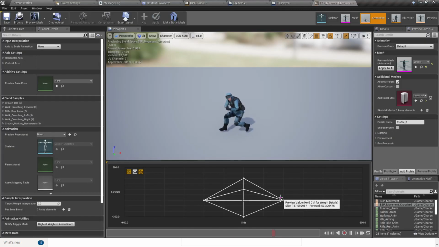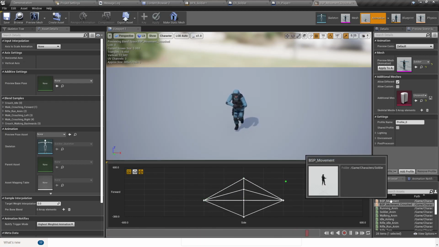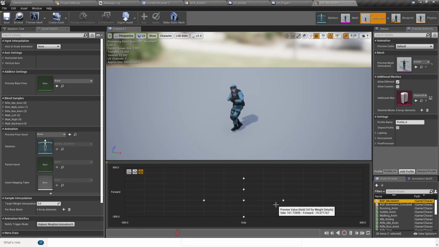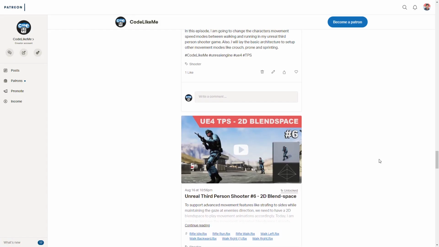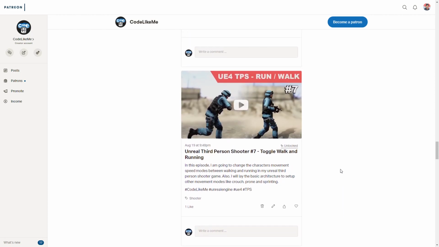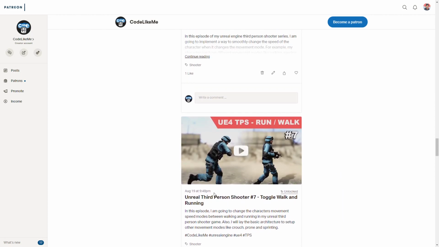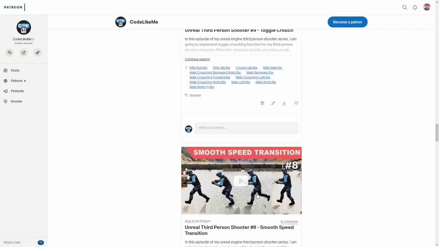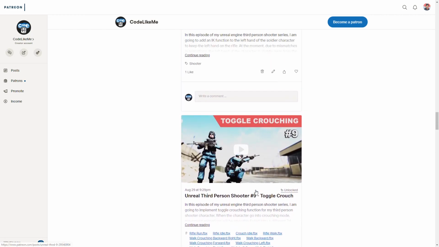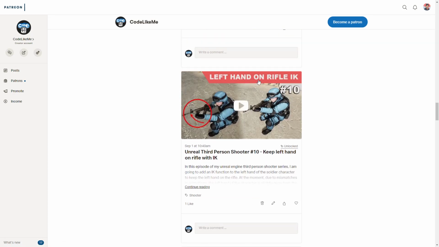Basically the movement blend space looks like this. And I have another blend space for when I'm standing up. And here in the animation blueprint, I am blending those two blend spaces based on the pose of the character, and then smooth transition from walking and running and etc. and toggle crouching.